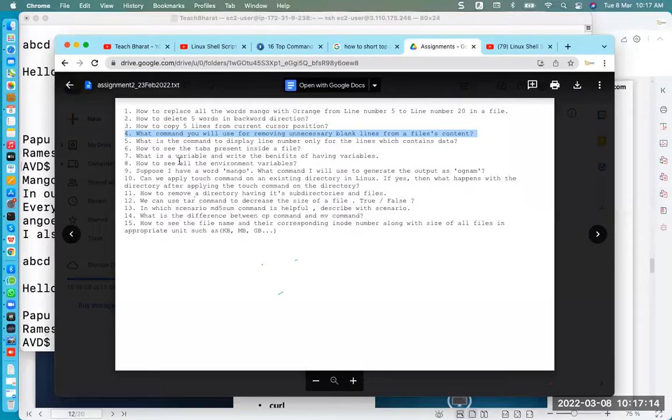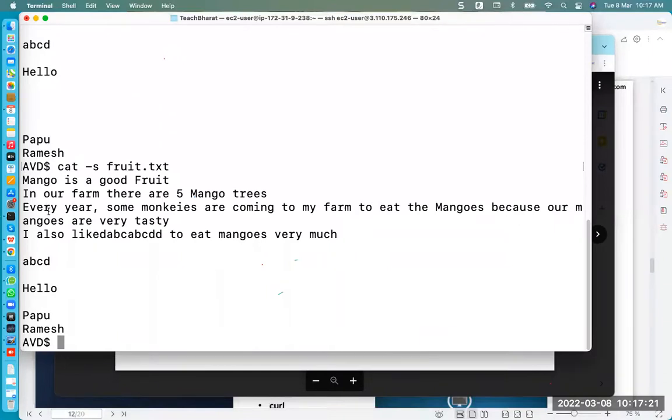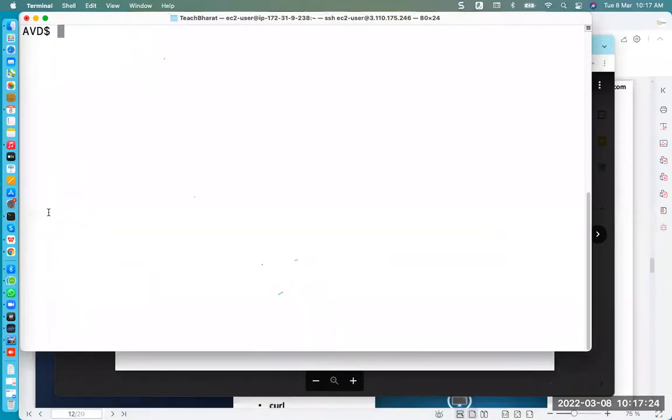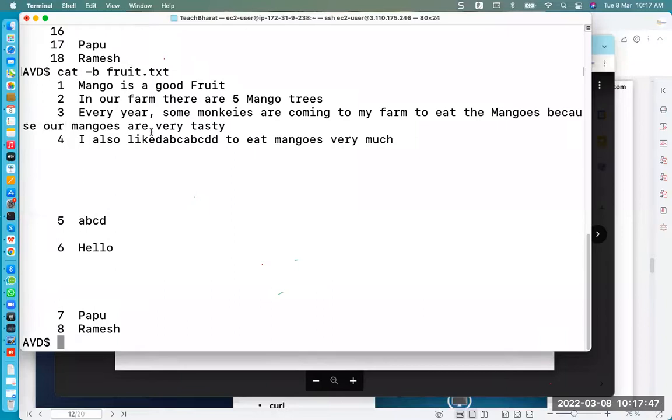What is the command to display line numbers only for the lines which contain data? Set nu. What is the command? cat minus n, very good. cat minus b. Yes, so cat minus n is counting all the lines, even blank lines, but I want cat minus b. Yeah, cat minus b, then fruit dot txt. It is only counting the non-blank lines. Okay.